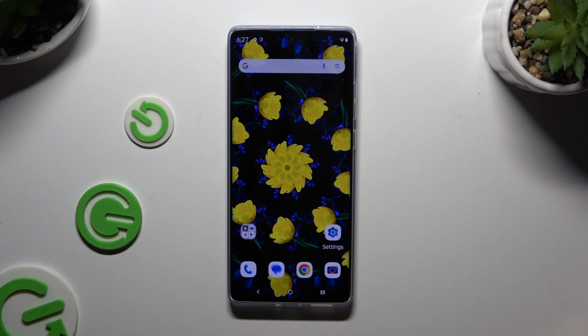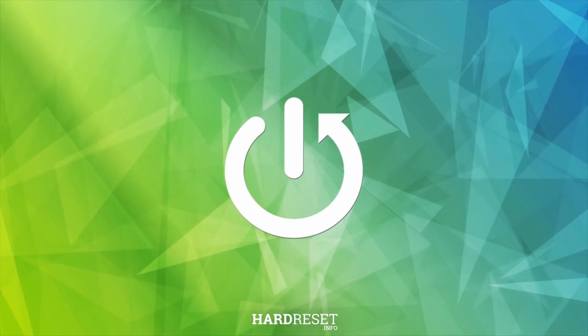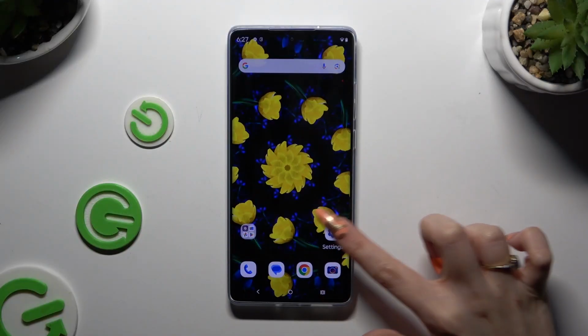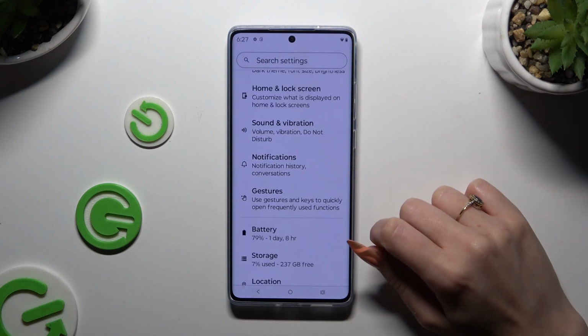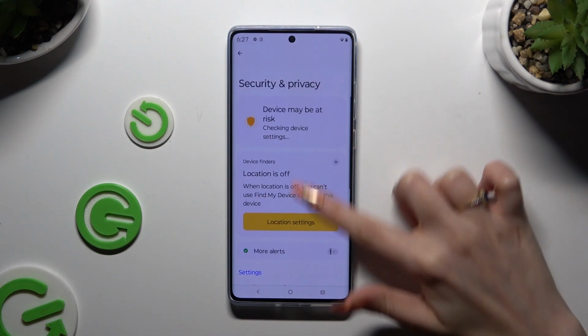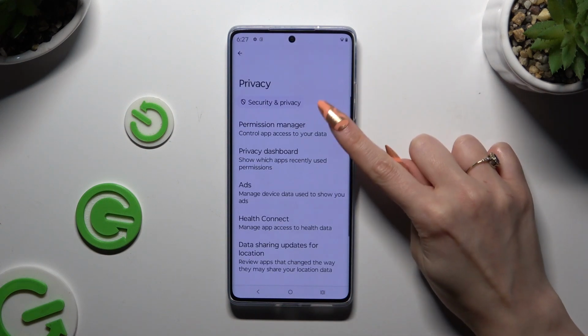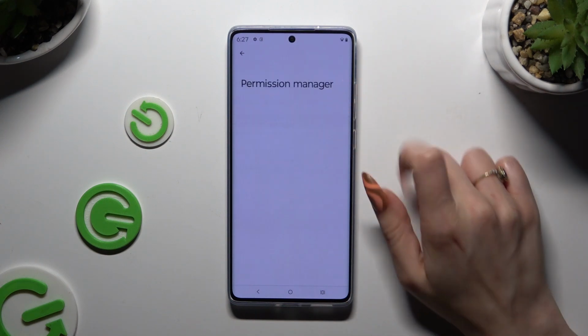In front of me is Motorola S50 Neo, and today I would like to show you how you can manage apps permissions. Begin by launching Settings and scrolling down to access Security and Privacy. Then scroll down again, tap on Privacy and select Permission Manager.